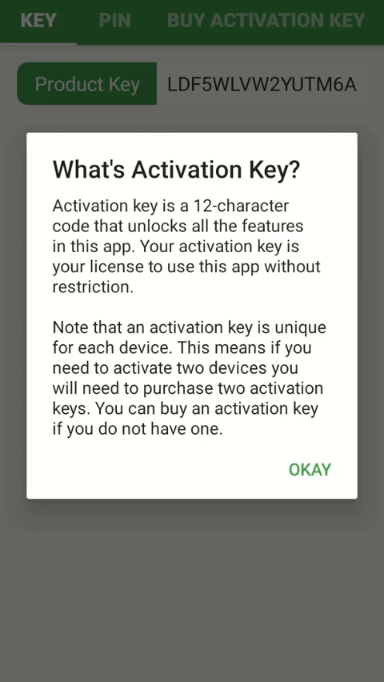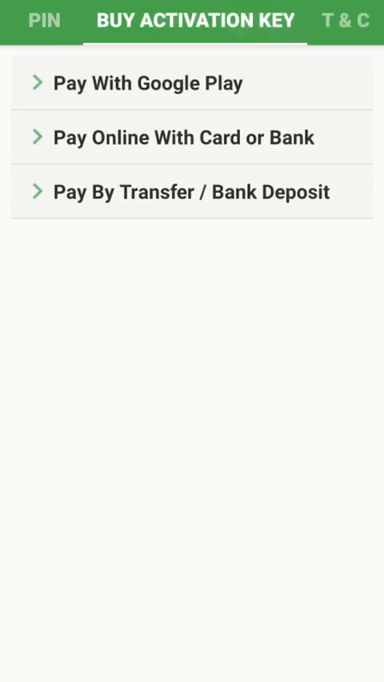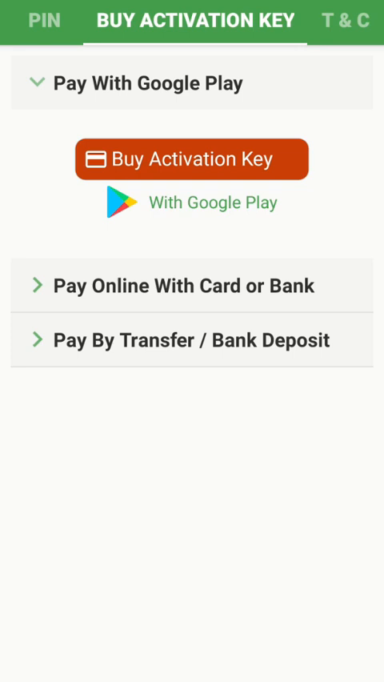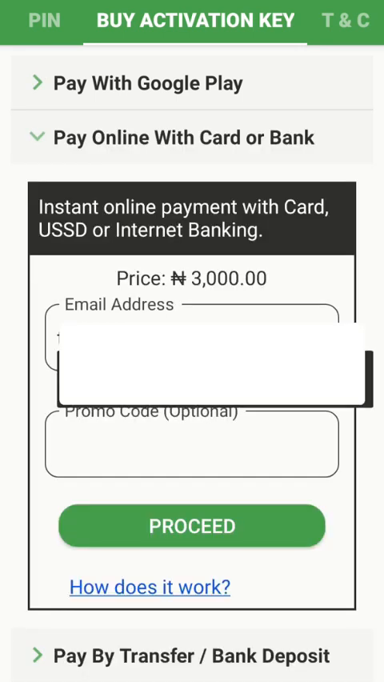You can buy an activation key if you do not have one, okay? So let's go to buy activation key. You can either pay with Google, or I always prefer to pay by transfer, or you can pay online with card or bank, right? If you have a promo code, you can put that. The price is 3,000 naira.